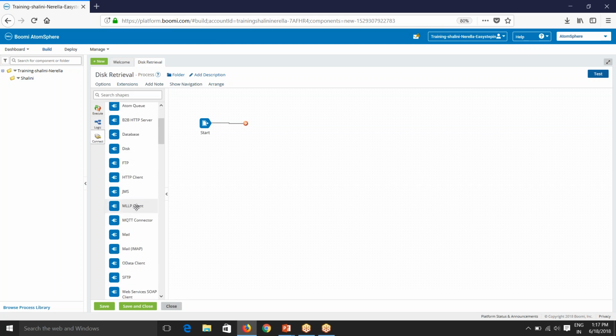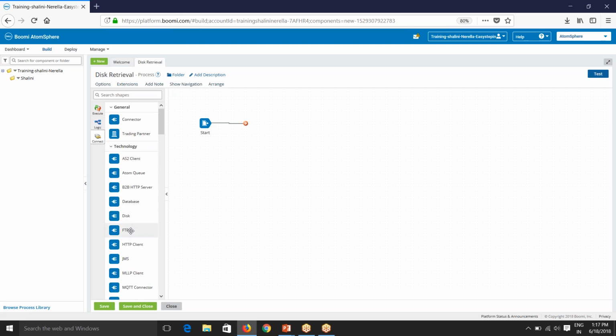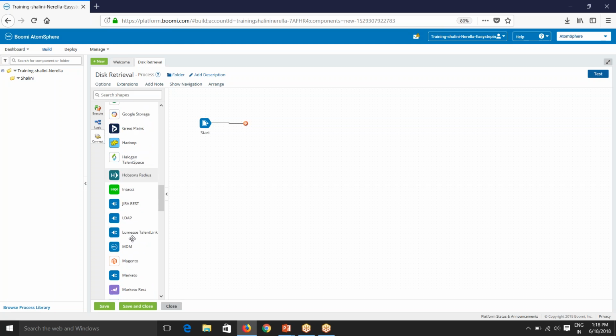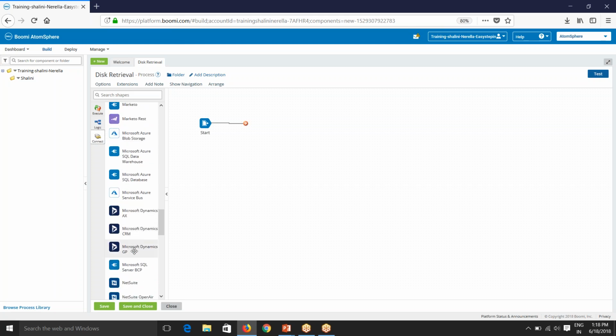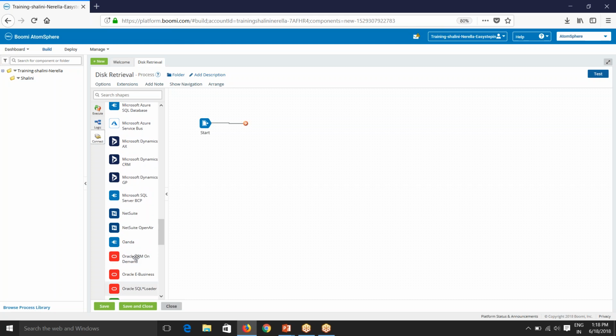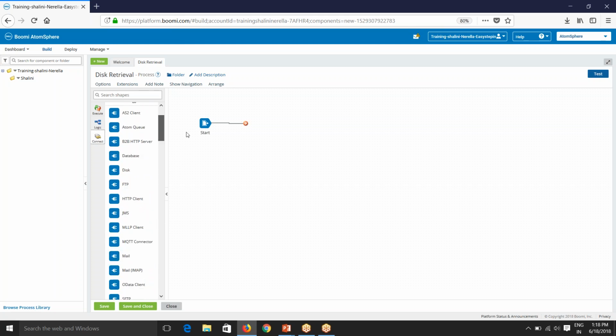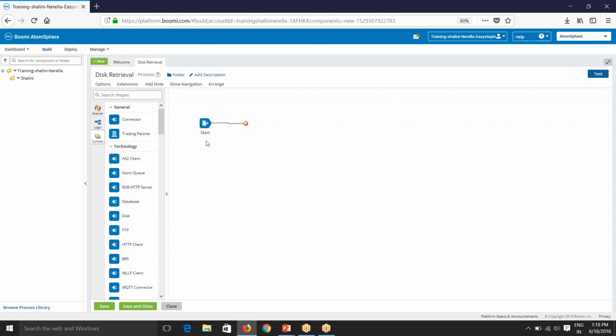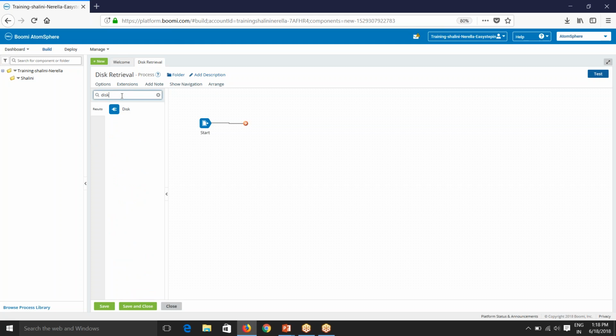So you'll have a number of connectors here. There are different types, again: application connectors, standard connectors, and custom connectors. So application connectors are listed out here. These are standard connectors and custom connectors where you can create your own connectors as well and publish to your account. Right? So now because we want to connect to disk and retrieve data, I will take disk out from here.